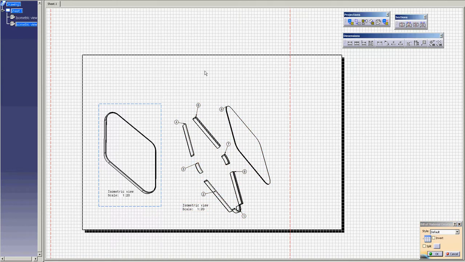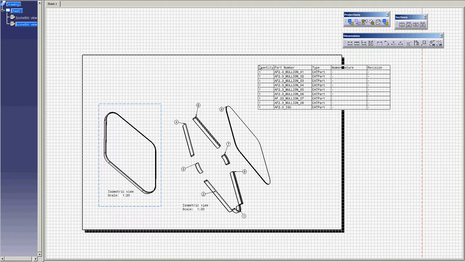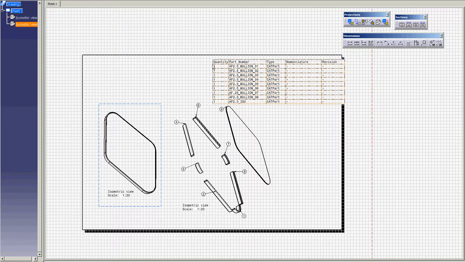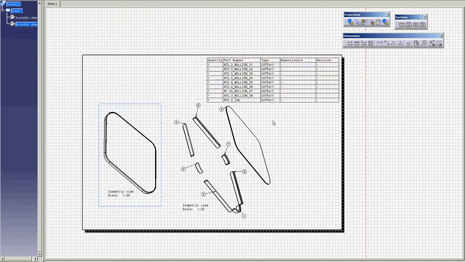It's now asking us to indicate a position. You can see on the bottom left hand side of the screen it's giving us instructions on what the tool wants. It says indicate a position to insert the bill of material, so let's just insert it right here. Now it's giving us a list of the parts, their quantities, their types, the nomenclature and revision.